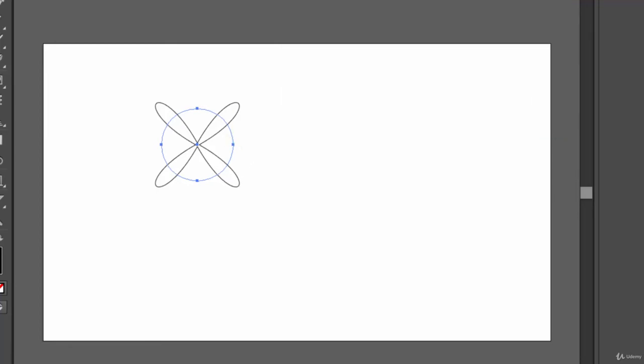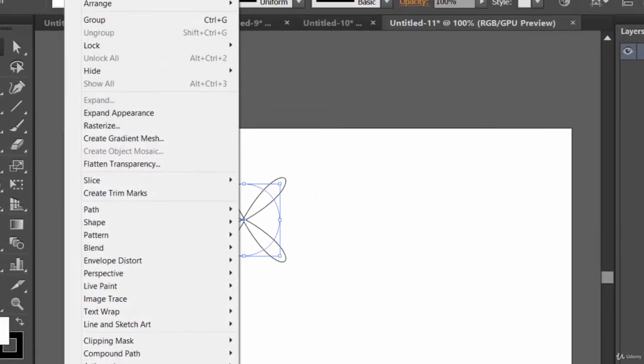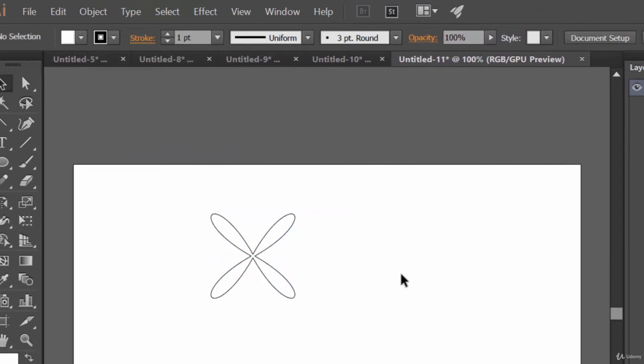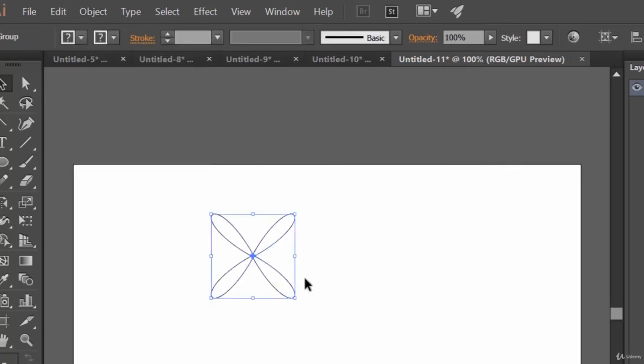Now again, if you try to select each leaf, you can't. For that you need to go to Object, Expand Appearance. Remember friend, whenever you are applying any transform effect or any kind of effect, in maximum cases it is necessary to expand that object. So you need to go to Object, Expand Appearance, but before that make sure that you have selected the object which you want to expand. Okay, so we have selected this one. Now we have already applied pucker and bloat.